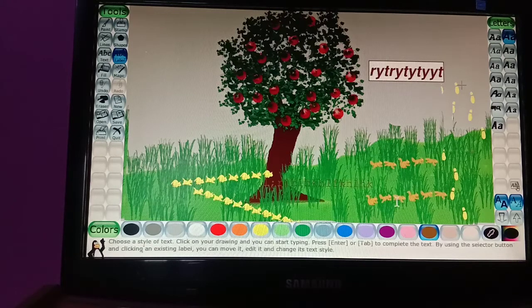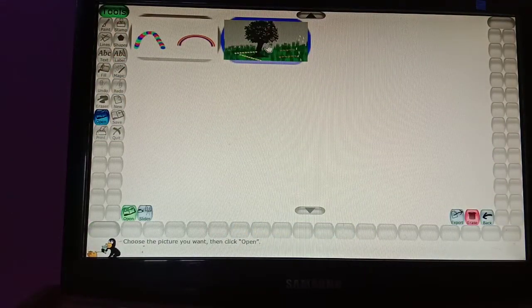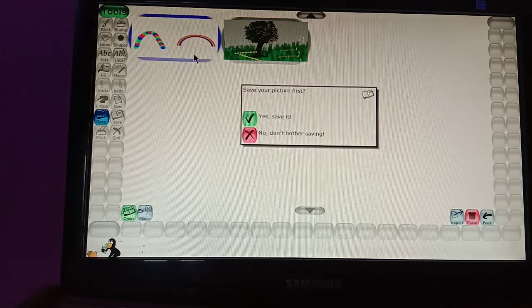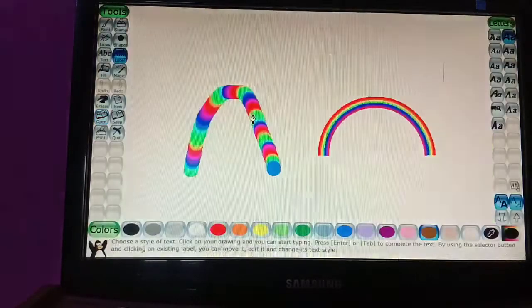We will learn how to open new pictures. Sorry, how to open the previous picture. To open the previous picture, you have to click on the open option in the tools. As you click on open, the drawings that you have already created will display in front of you, and you can open any one.